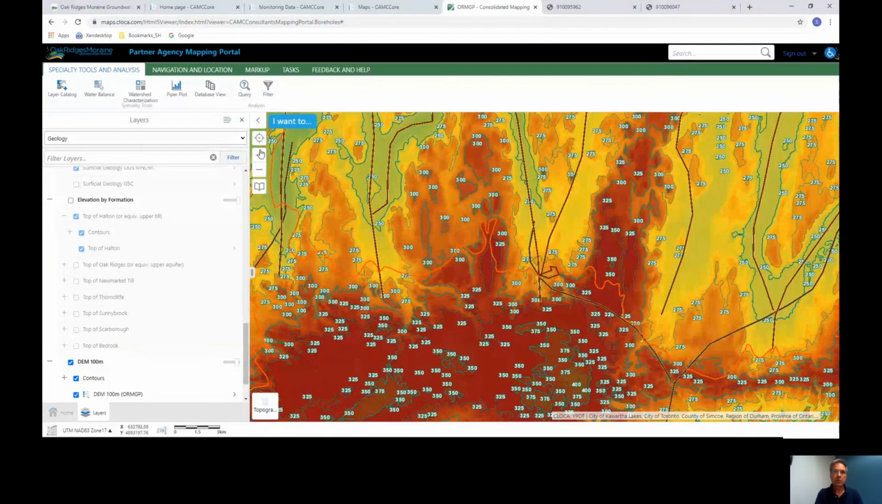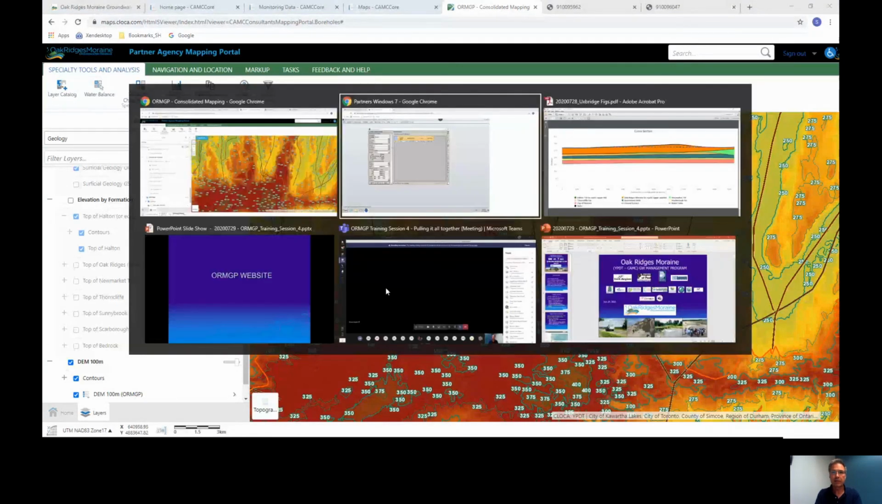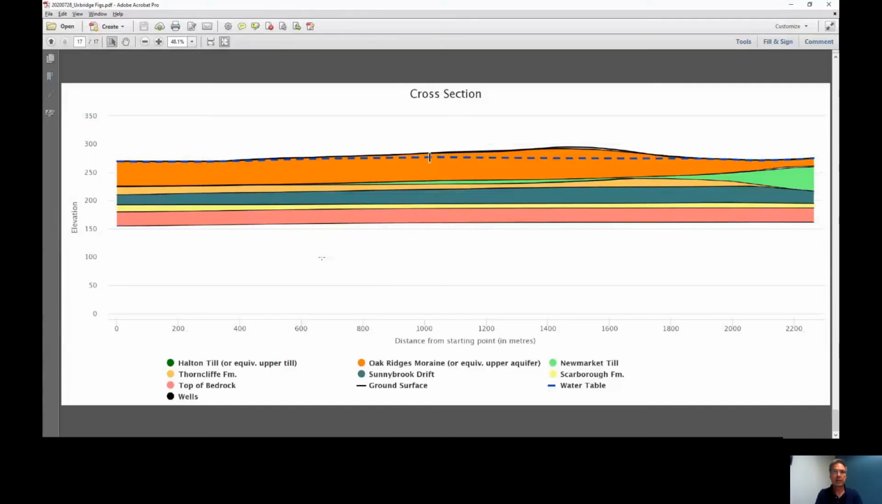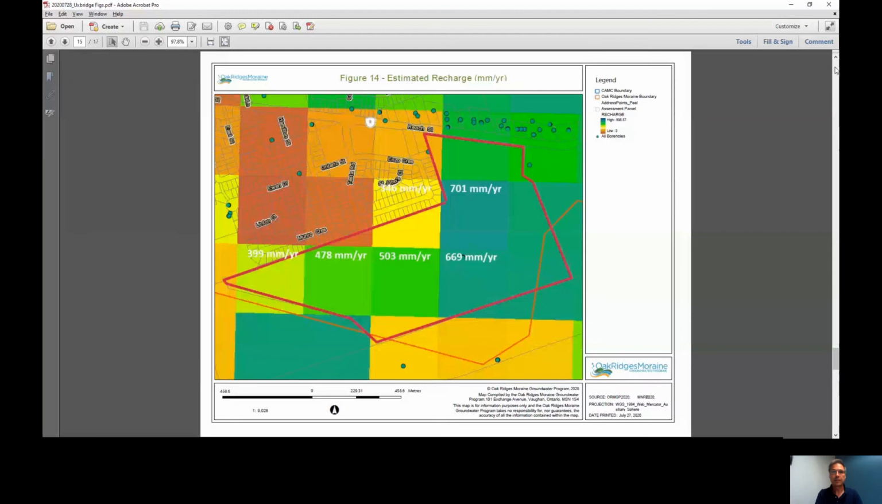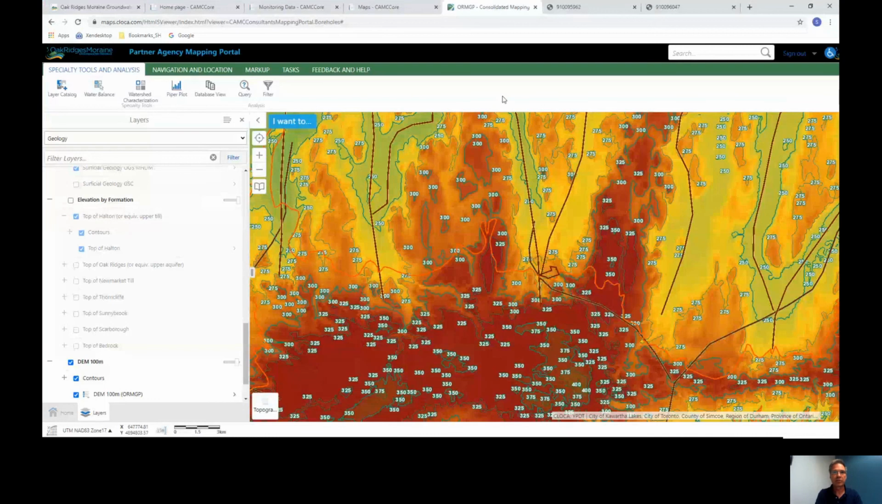I think that I'm going to run out of time here, so I'm going to quickly flip back to my PDFs and maybe quickly show you the actual water budget. No, there's one more thing I do have to show you.